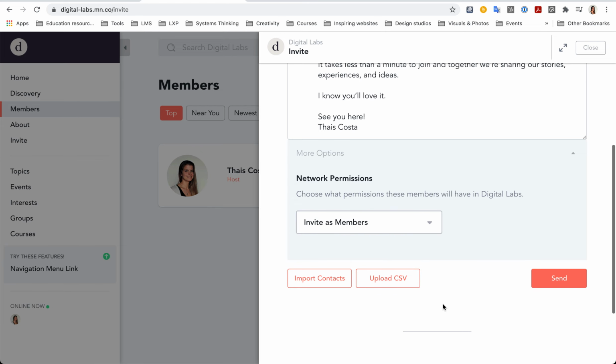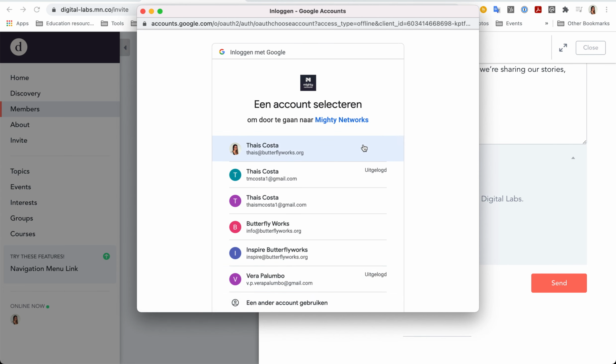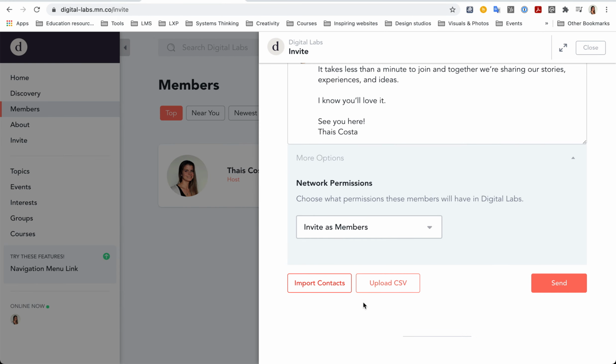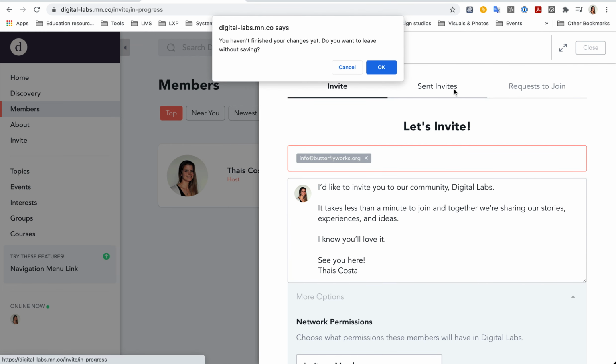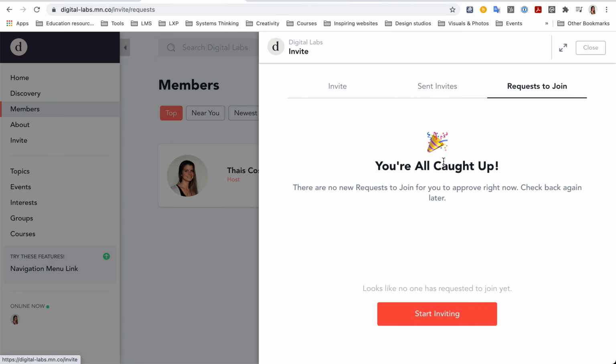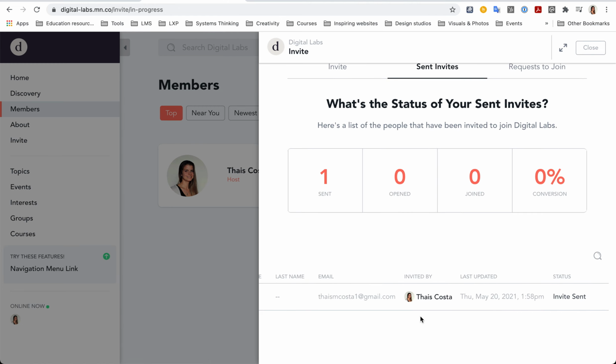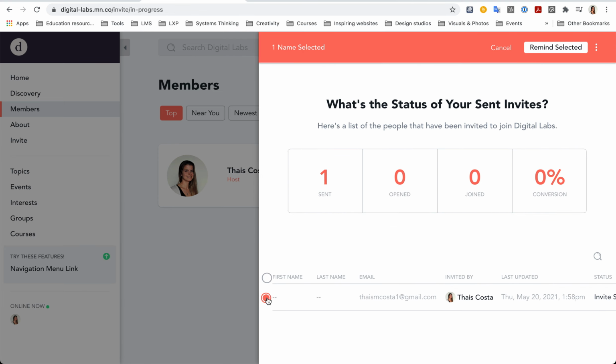And then I don't know where this comes from. Maybe it imports. Yeah, we need to see, maybe it imports also from different software and things that we can see. And then here you can see the sent invites and requests to join, people who requested to join, or the invite sent. So I sent an invite from myself earlier on. I think you can also delete, remind the selected person, or revoke it.